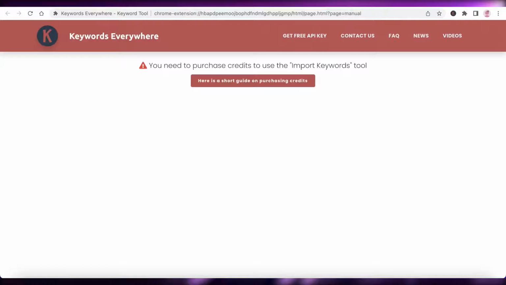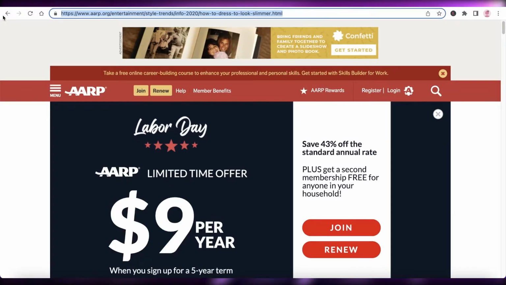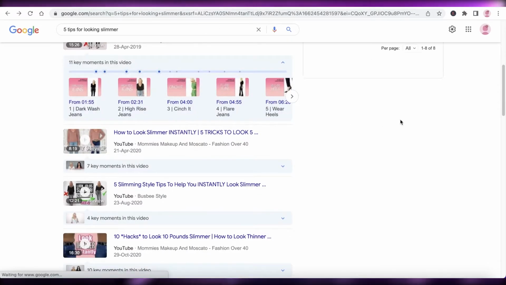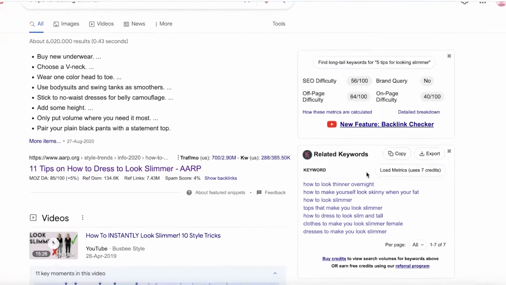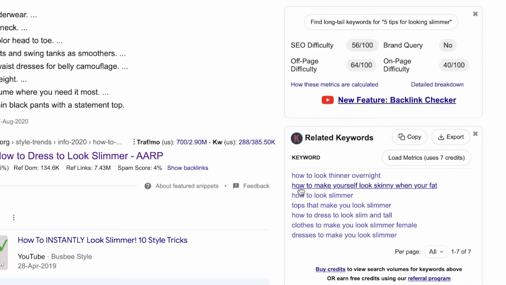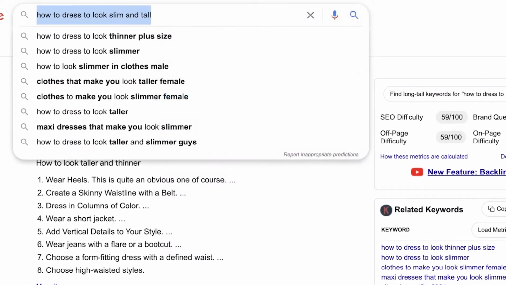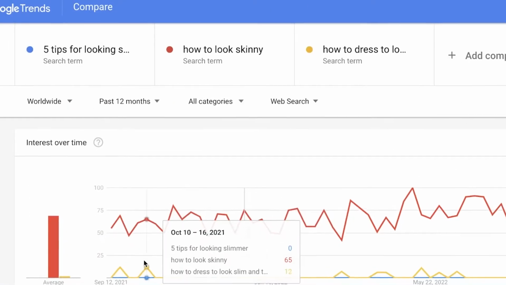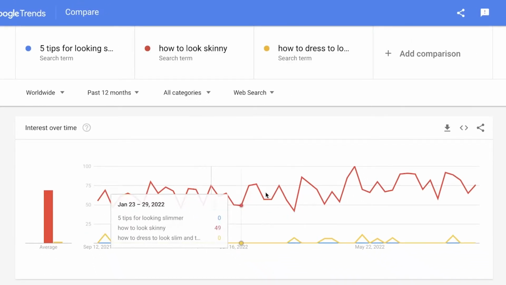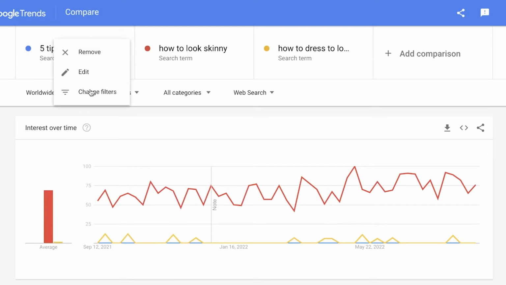Now you can see when I use the Chrome extension, I get analysis on similar search results. So I have related keywords: how to look thinner overnight, how to make yourself look skinny when you're fat, how to look slimmer, tops that make you look slimmer, how to dress slim and tall. And what I can do is I can put this into Google Trends. Now putting this into Google Trends, I can see how to look skinny still outranks this keyword, but this keyword is a lot more popular than our initial choice.